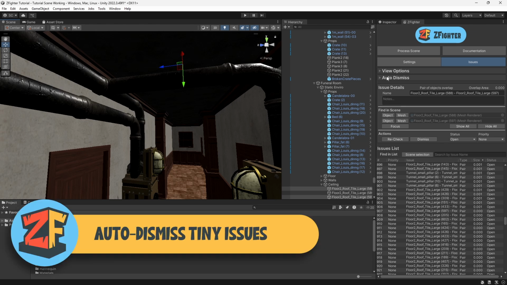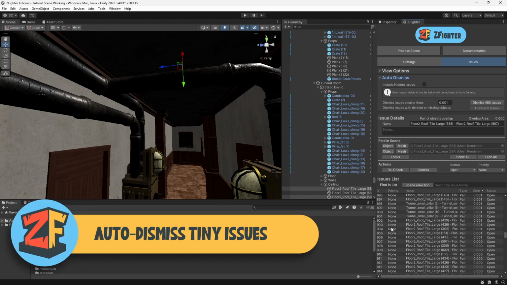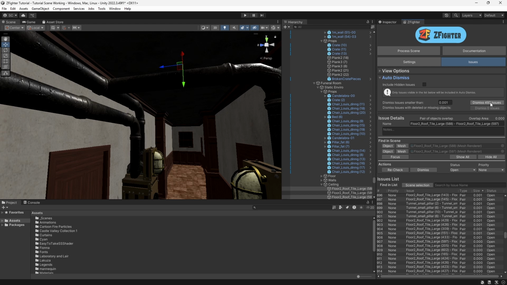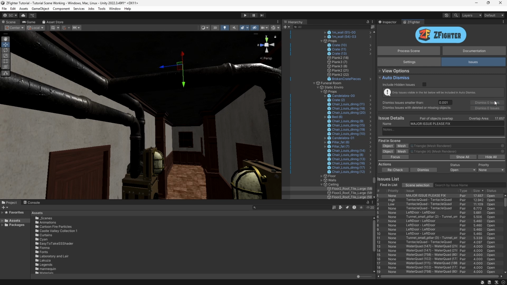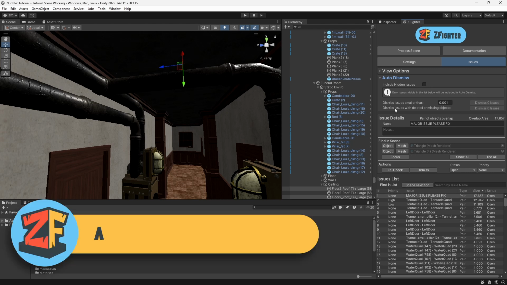We have a shortcut for you. It's called the auto dismiss section. Anytime you do a process and you have issues that are smaller than a certain size, in this case defined as 0.001, you can batch dismiss them with this button. So I'm going to say, sure, I don't want to investigate all of those. They're all tiny. They're probably not going to be a big deal. They won't be distracting to the player. Dismiss. Already got rid of a whole big chunk. That's great. It also has, if you have deleted or missing objects, you can dismiss those issues as well.